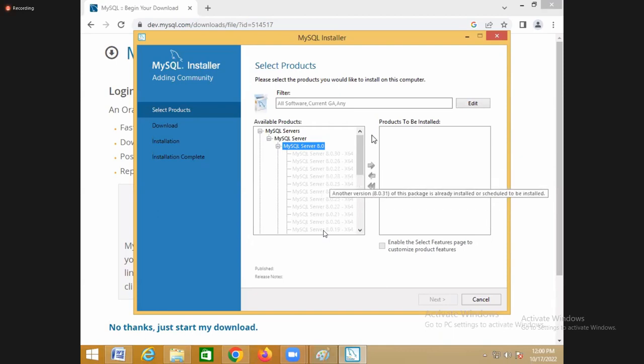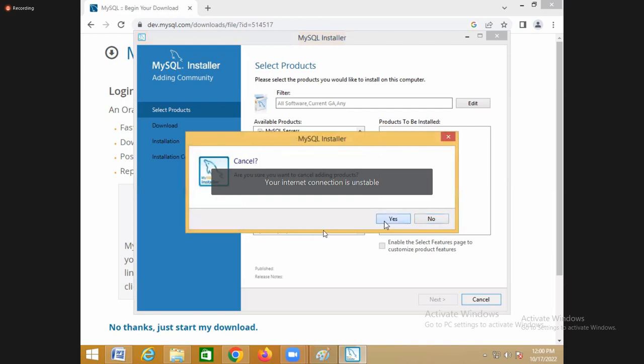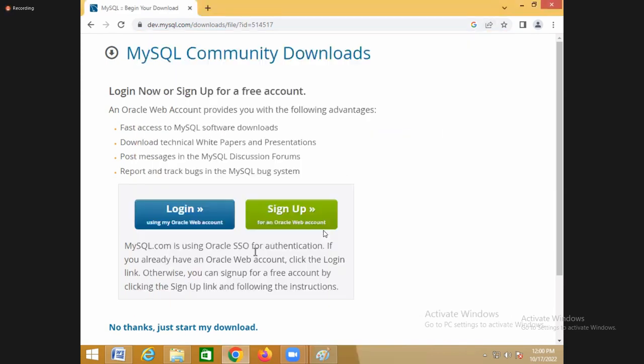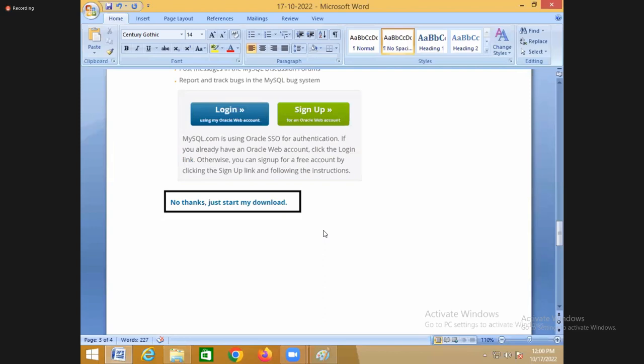But in this, you try to select the latest MySQL version. So what is the latest one here? 8.0.30. This is already installed here, so I cannot install it again. So MySQL is installed in my system. Then how to work with this MySQL now? It is installed in my system. Now how to work with this MySQL?